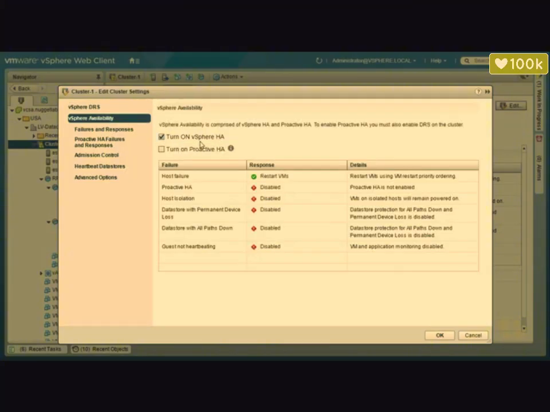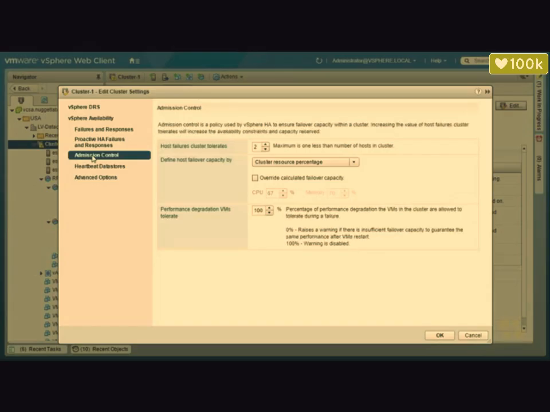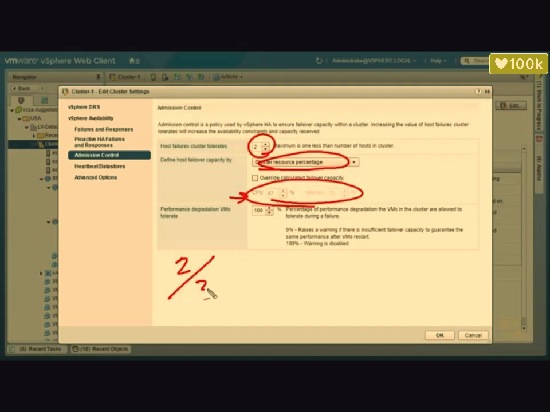So vSphere HA is on, and we also want to go down to Admission Control, because that's what the message that popped up indicated when we tried to power on a VM and it wouldn't let us. And right here, this solves the mystery. It's currently set to tolerate 2 host failures, and it's using a percentage, and it automatically calculated approximately 66%, which is being willing to tolerate 2 hosts failing out of our total 3.